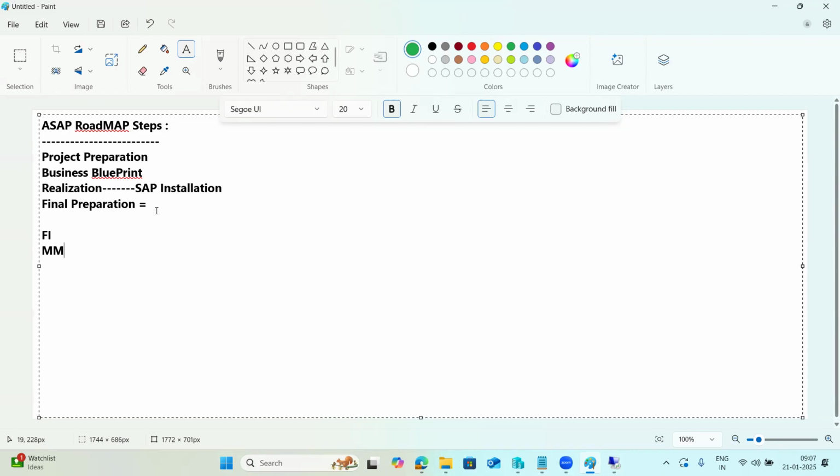On your technical side, we will complete the pending development. If any technical specifications are required, we upload the programs for the cutover data, coordinating with the functional team. These kinds of small activities we perform in the final preparation. If anything is pending, we finally complete those things in the final preparation. The next one is the main one, go live and support activities.